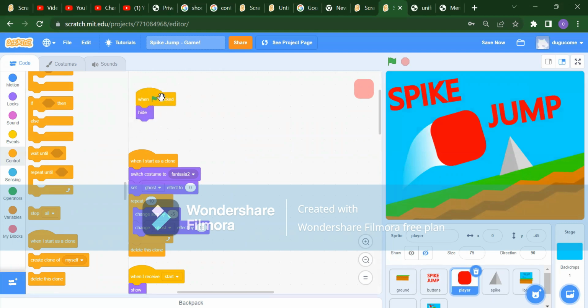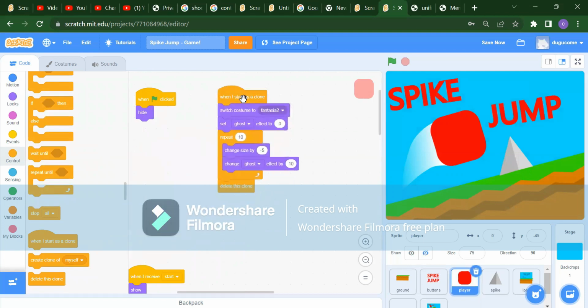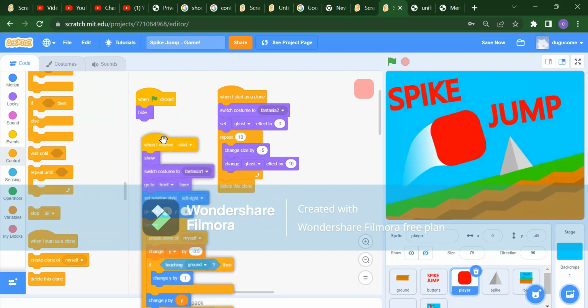So initially when the flag is clicked, what we want is to hide this player. As you can see, when the flag is clicked, we don't have a player. Okay. But after some seconds, we want that player. So after that, we will first do the next part.